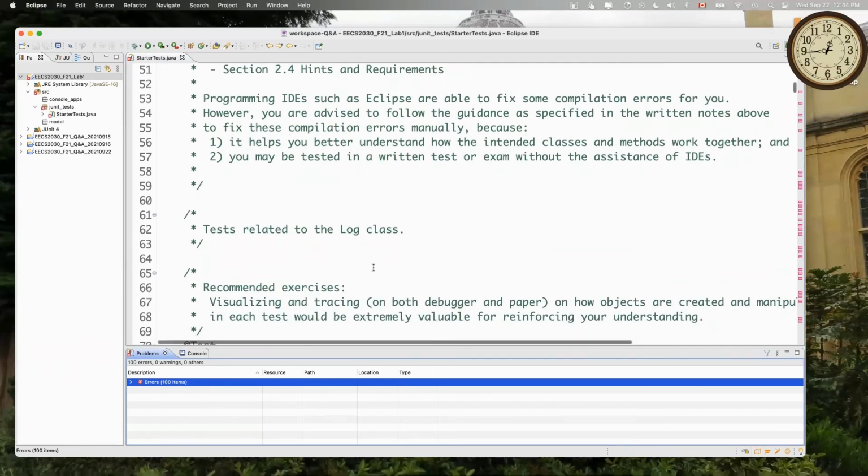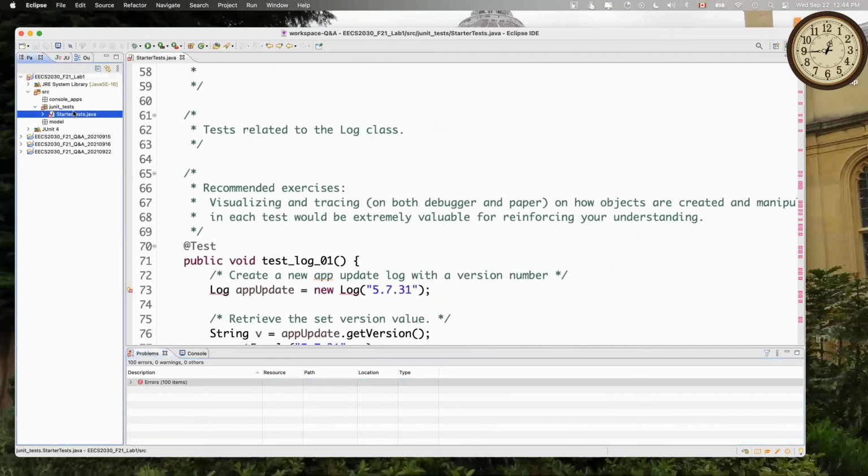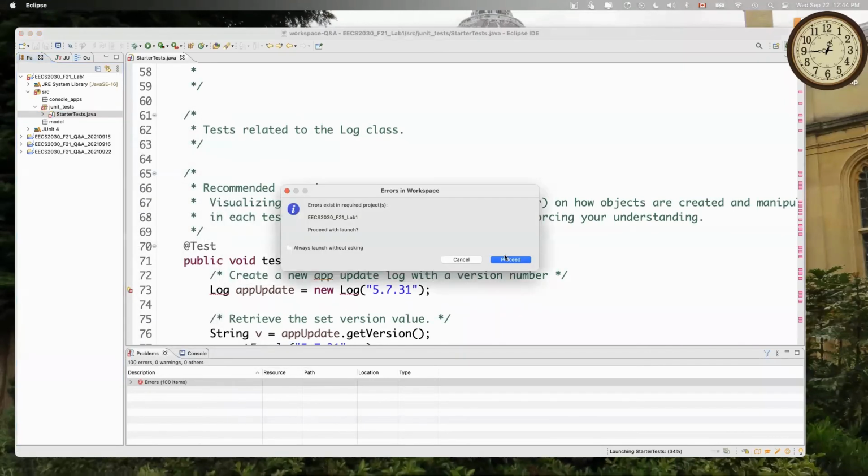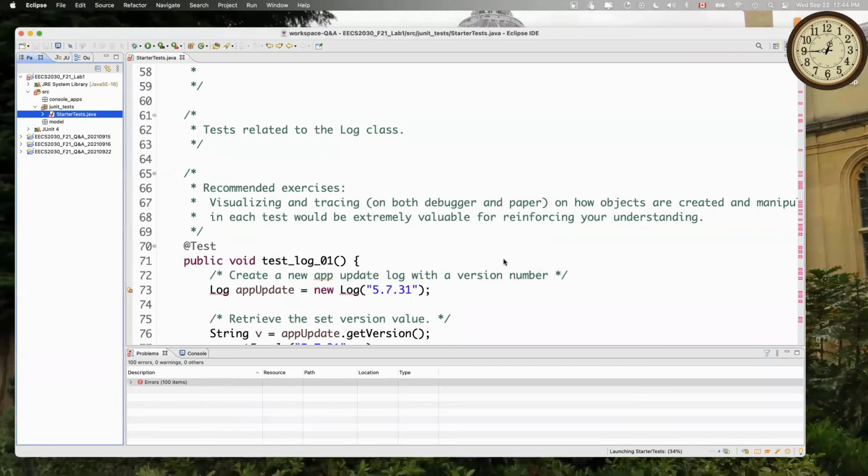I would suggest you do the following. You can try to run the test cases right away. If I right-click on that, I would say run as JUnit test. I know I got some compilation errors, but as long as before the submission deadline you fix all the compilation errors and then you get a green bar, that's your goal. And then I'll simply say proceed.